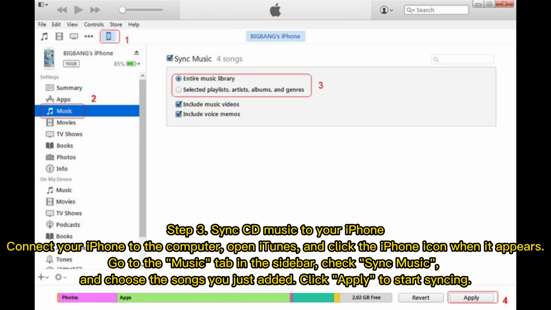Step 3. Sync CD music to your iPhone. Connect your iPhone to the computer, open iTunes, and click the iPhone icon when it appears. Go to the Music tab in the sidebar, check Sync Music, and choose the songs you just added. Click Apply to start syncing.